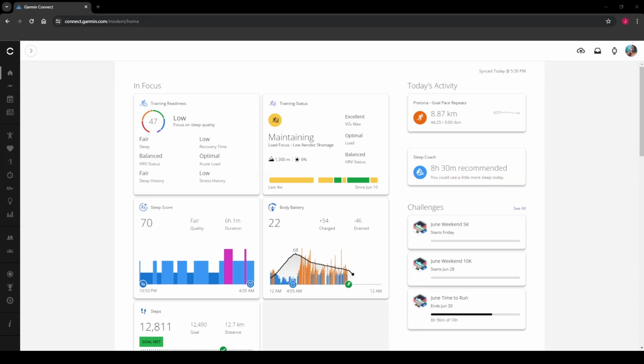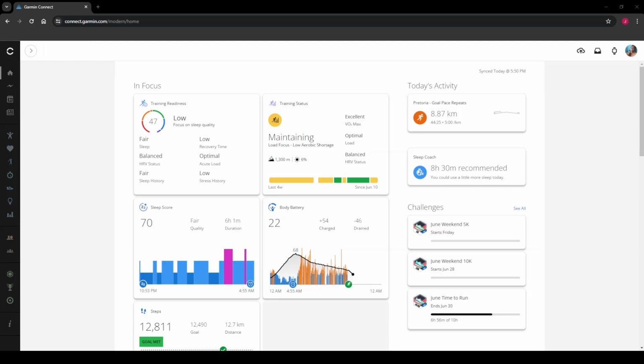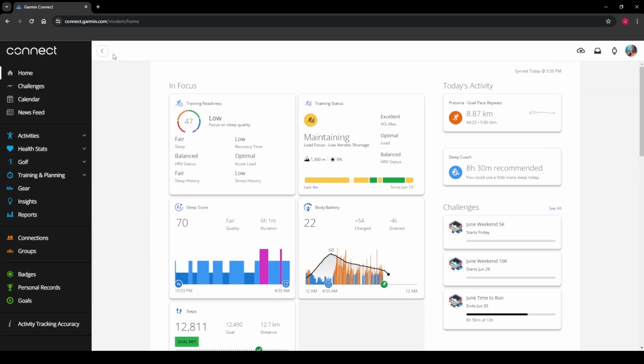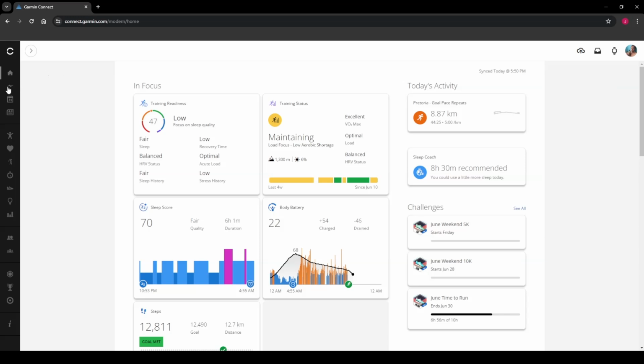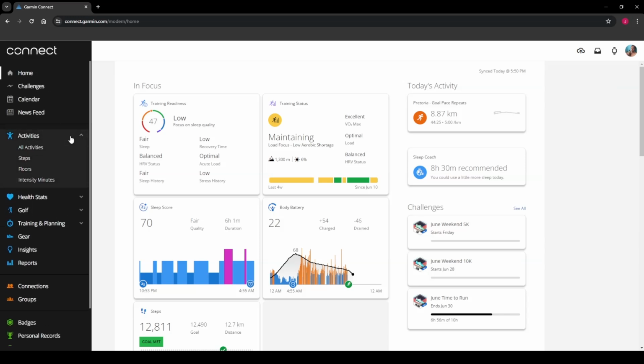So if you go to connect.garmin.com, you can see on the left hand side there's a pane. If you hover over it, it will open up. You don't need to click it. You can either click on that arrow on top there, which will keep it open for you, or if you want to hide it, you just hover over it and it will open it up. Then we go down and we're going to click on activities, and you're going to click on all activities.